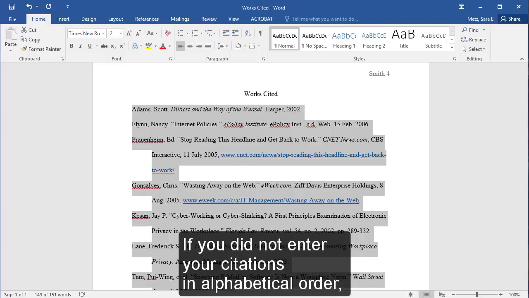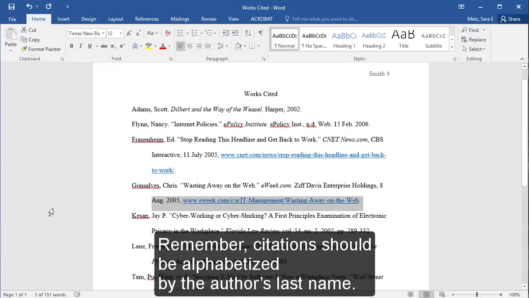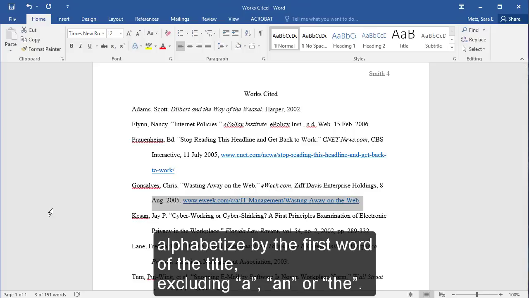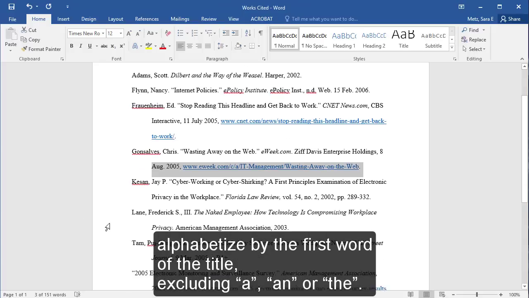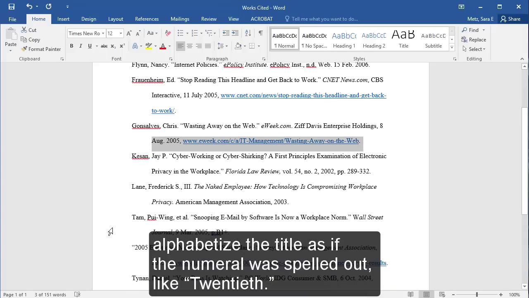If you did not enter your citations in alphabetical order, you will need to do so before submitting your paper. Remember, citations should be alphabetized by the author's last name. If the source does not have an author, alphabetize by the first word of the title, excluding a, an, or the. If the title of the source begins with a numeral, such as 20th century, alphabetize the title as if the numeral was spelled out, like 20th.